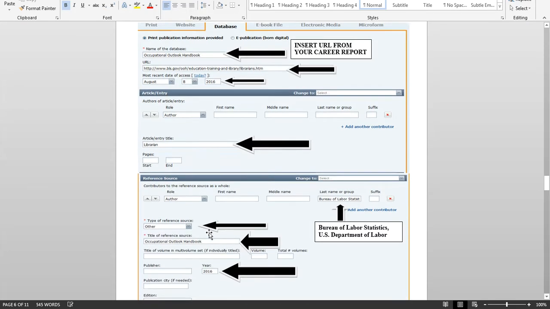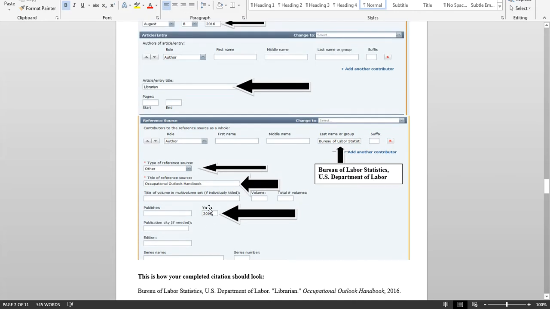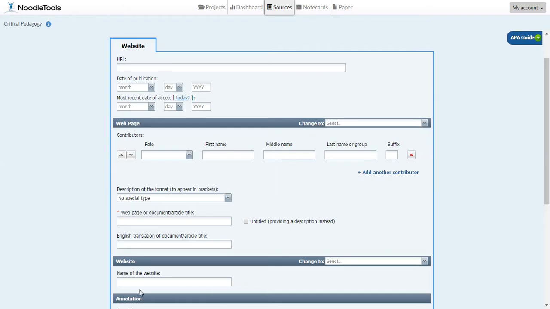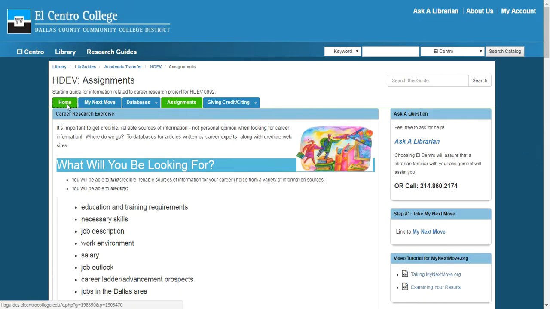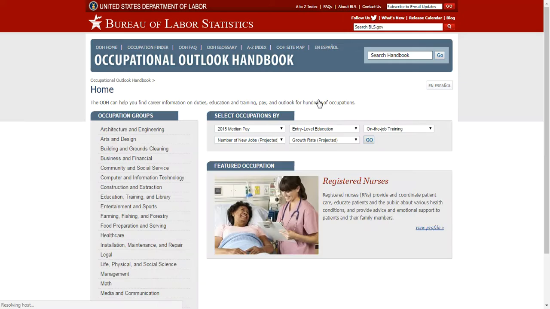You'll fill all this information out again. But before you click Submit, you're going to need to get some other information. So you will need to toggle back to the library homepage where we're under assignments. Click Home, because that's going to take you back to the Human Development page, and open the Occupational Handbook.